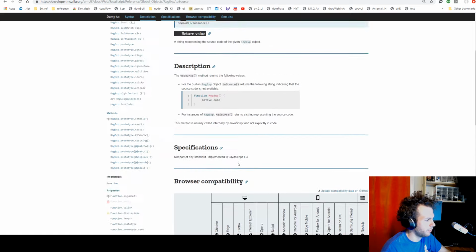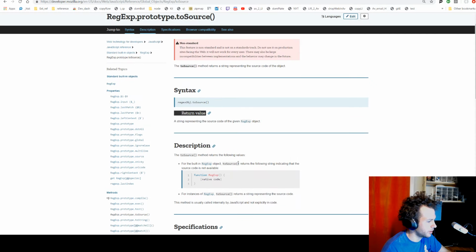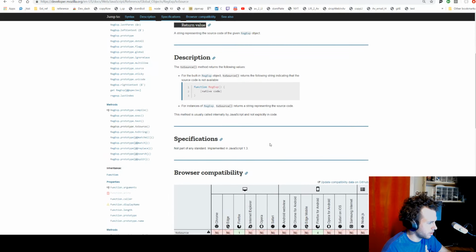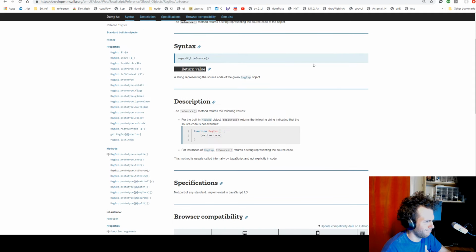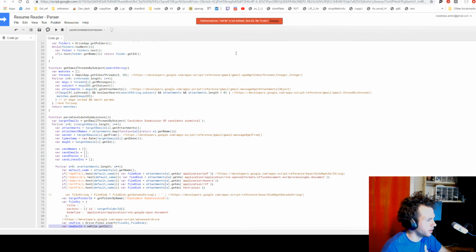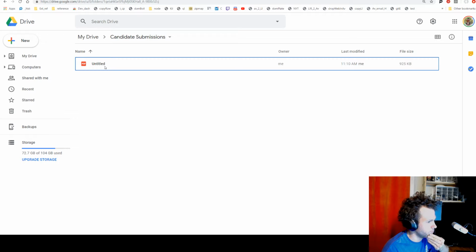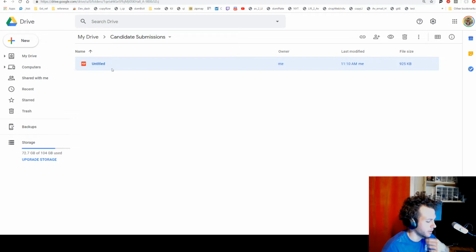Whoa, there's Firefox with a cool function that other browsers don't have. So what does this do? String representing source code of the given regex. Oh. Why is that valuable? I don't know. I'm sure somebody needs it for some reason. And more typos. But you can see it created this file. Let's delete it.